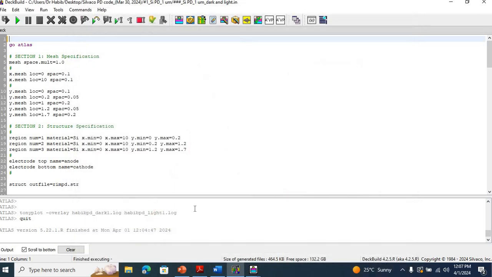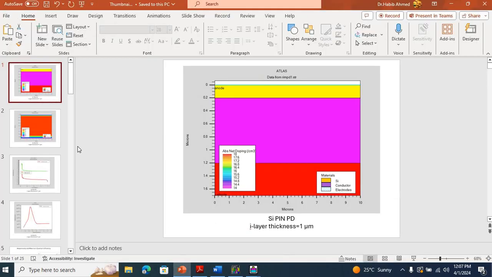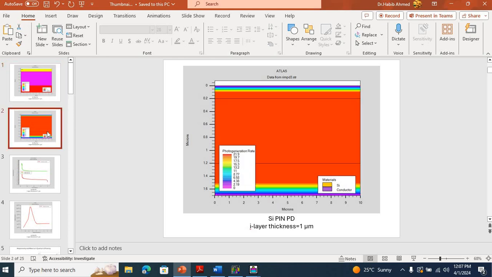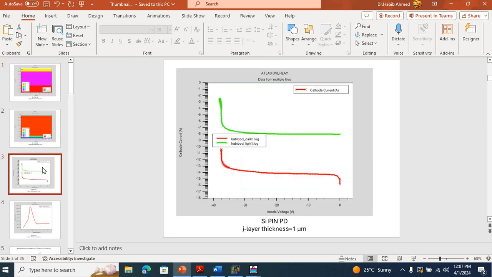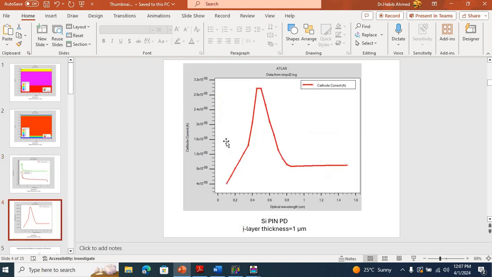So I've compiled these results into the slides as well. Here is the structure, the photo generation rate, the cathode current versus anode voltage under dark conditions and also under light conditions. And then here is the spectral response of the photodetector.